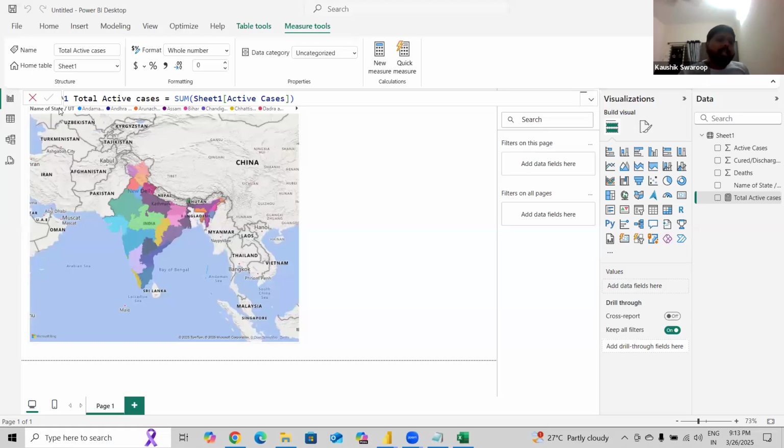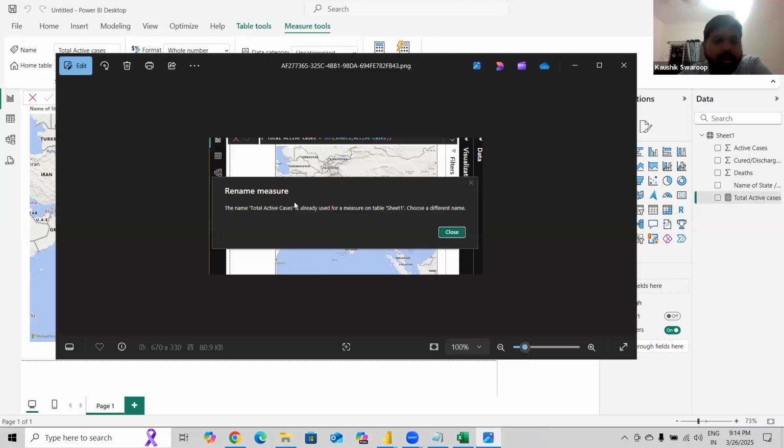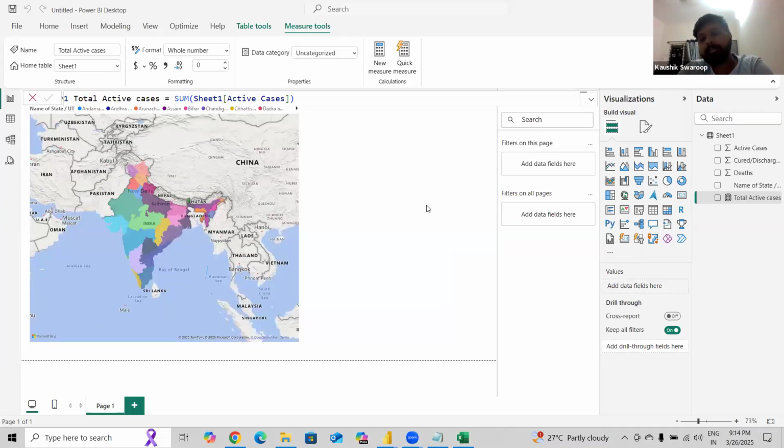Guys, if you have done this, you can click on this tick. There will be a green color tick, or you can also press enter. Let me know once you have this total active cases on the right side, under your sheet 1. If it might be having the same name, just give a different name. If you're getting this error, total active case is already used in a measure, so you might have created it. Just change this to total active cases 1 or total active cases 2. If you ever get this rename measure, you can rename it. Only the name needs to be changed.